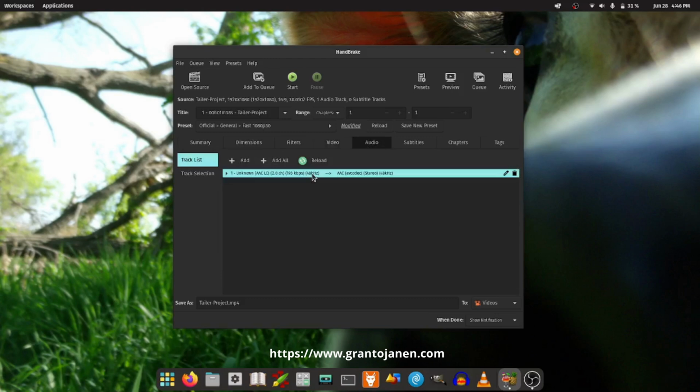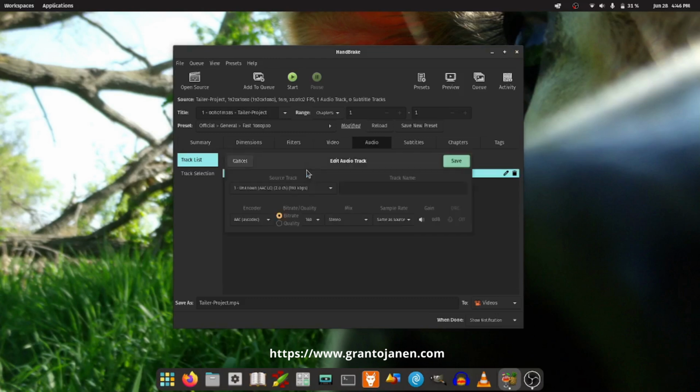And then on the audio, I would set it to something like this. It's just a little bit lower, but it'll help take up a little less space, and it'll still sound good at 128 on the bitrate.